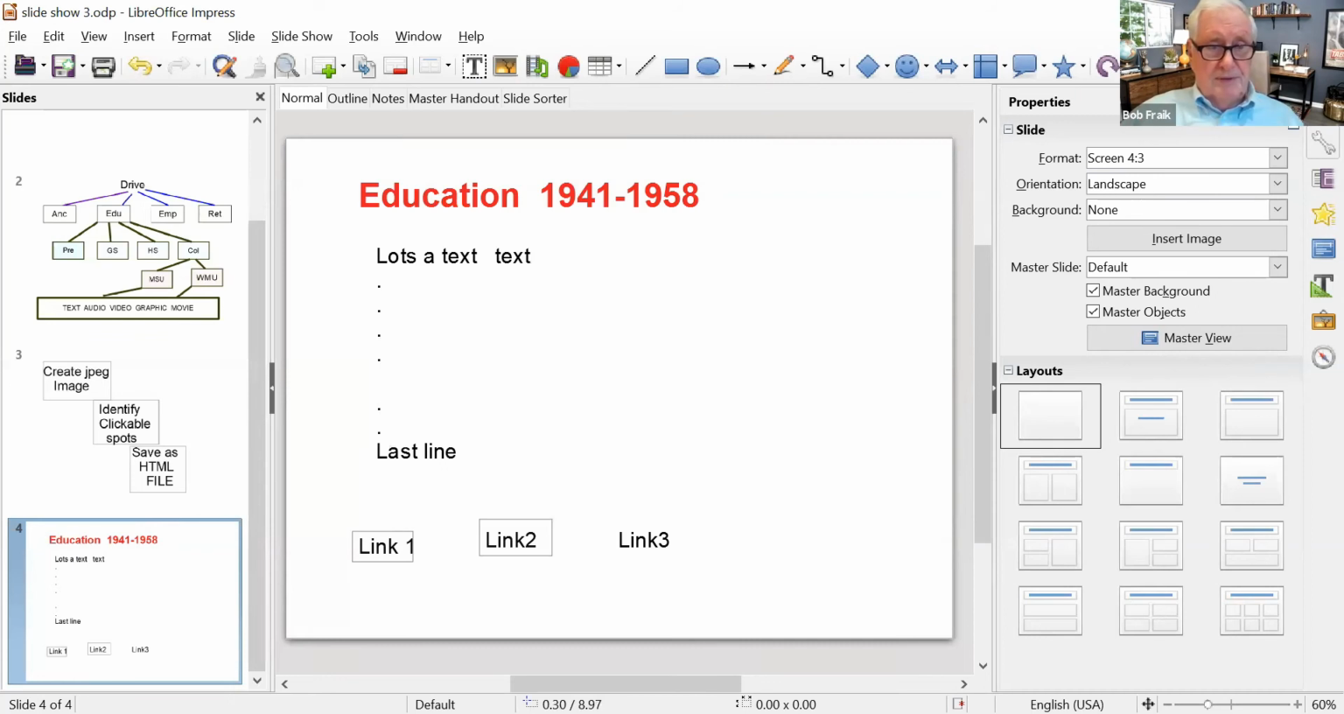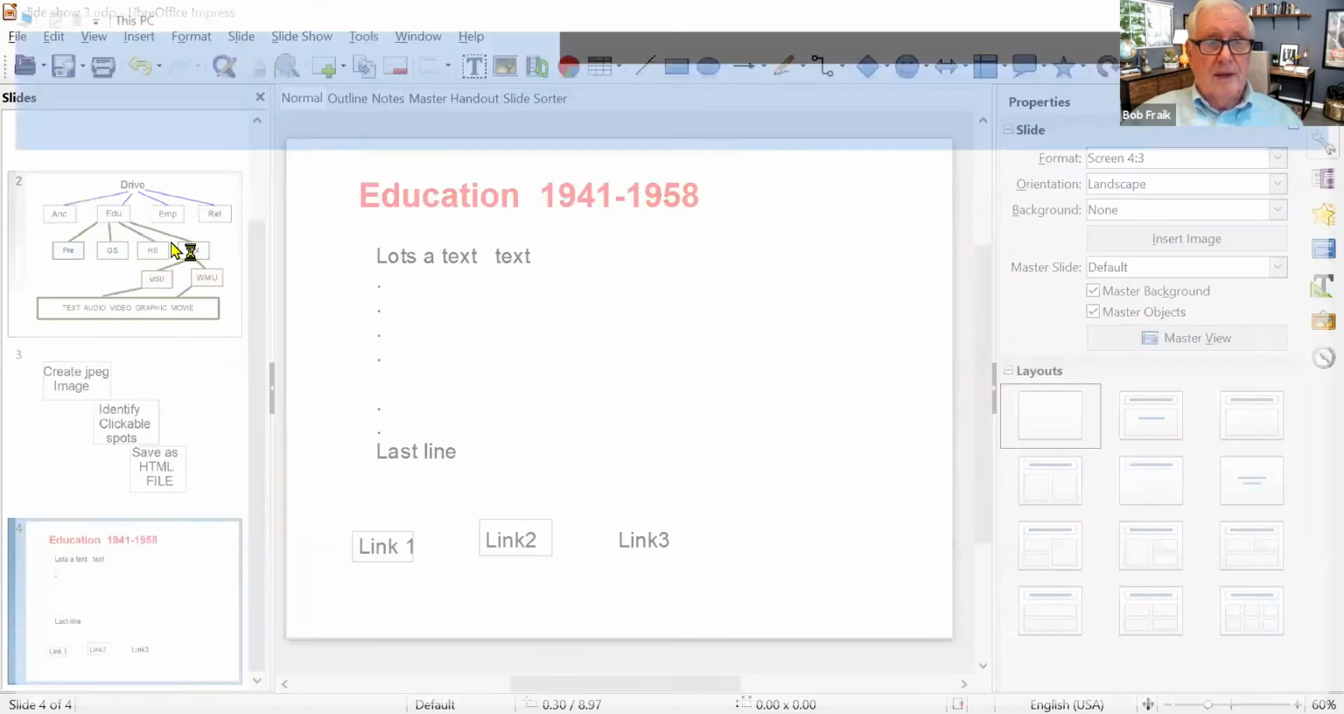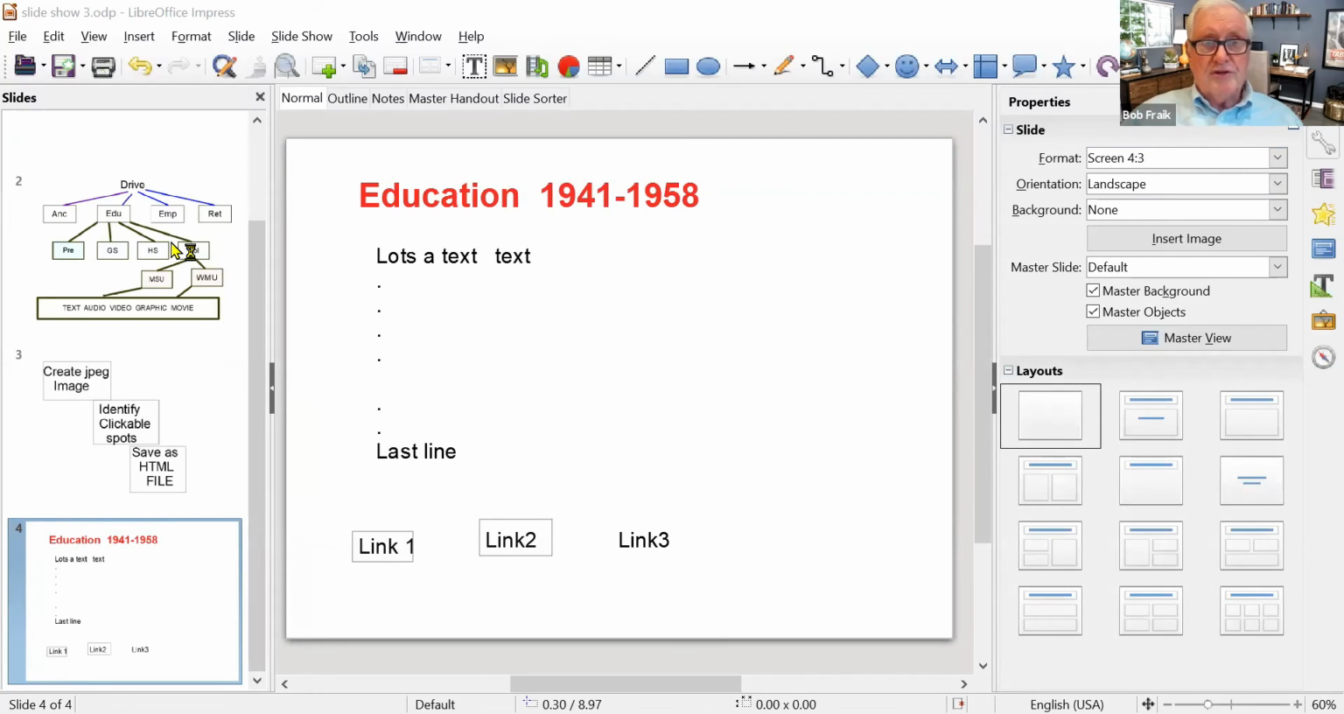So if we go into our computer, and we go into pictures, and we go into tutorials. Okay, we should see it in here somewhere. Herb's slide. Okay, it's been saved in the Microsoft.